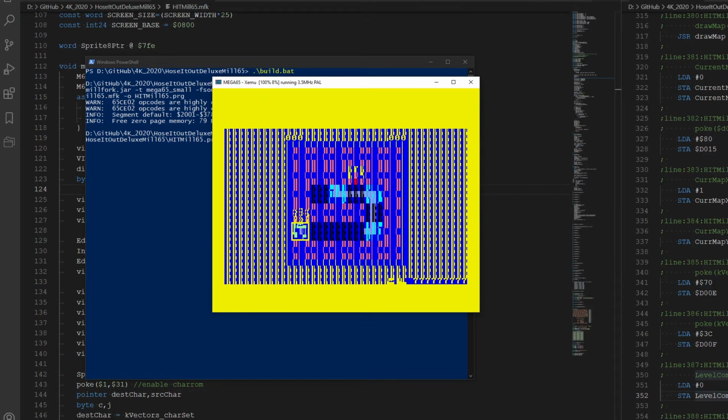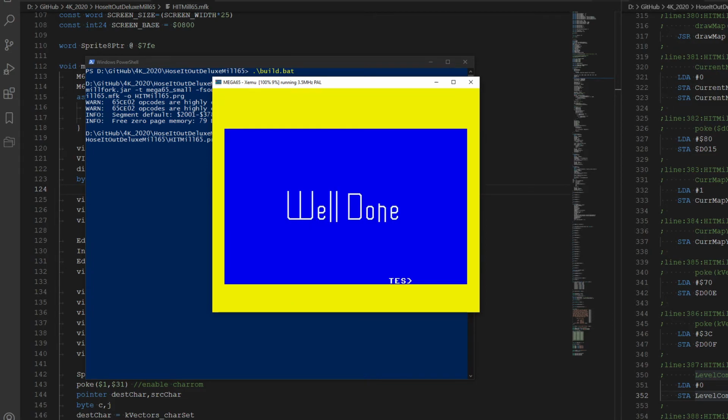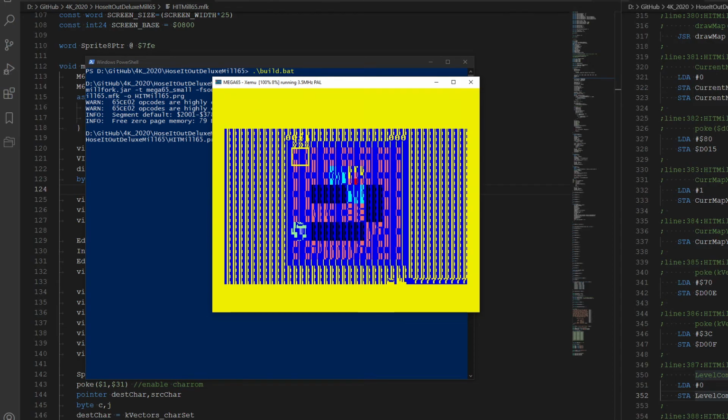But see, if you do this, you can see the water. And it moves. And you get the well done screen. And the next level. So that works. And now I'm going to look at converting the 1:8 graphics into Mega65 graphics.